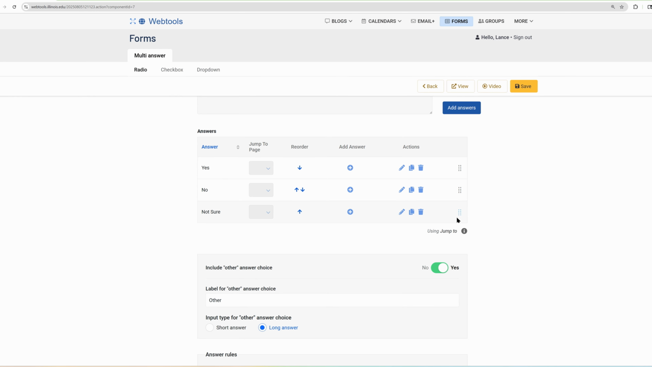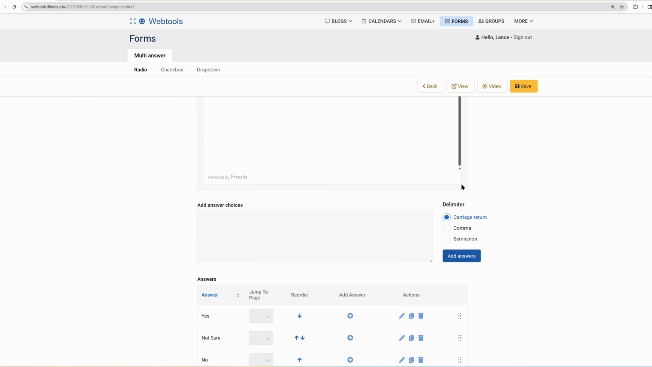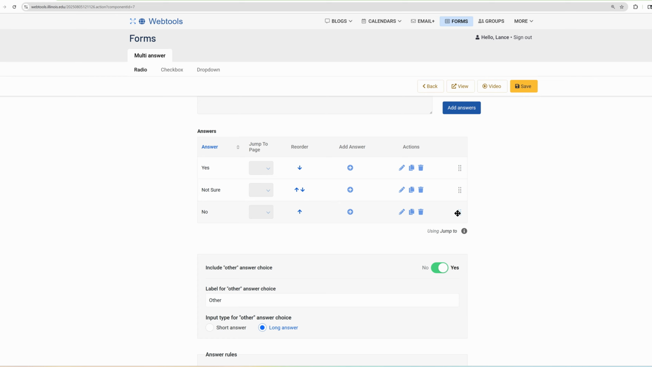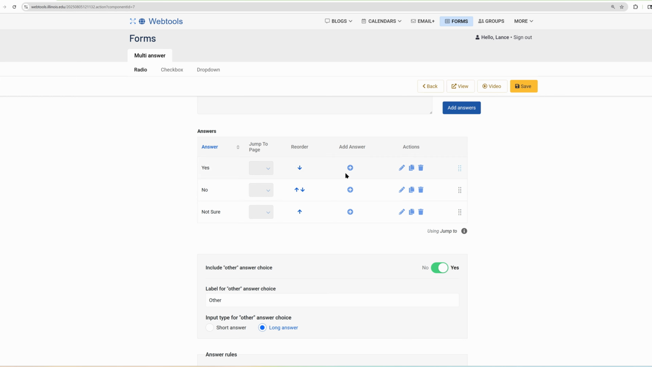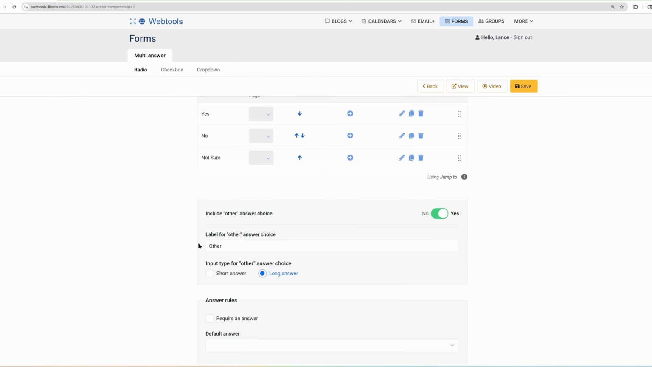To move things around in my list, I can move them up by dragging, or move them down. I also have arrow keys to make adjustments, and I can add a new answer option. Jump to we're not going to cover in this video. I can also edit the question, the answer option, and I can also copy it. Going down a little bit further, I can add an other option. I could do long or short answer, and I can turn this feature on or off.